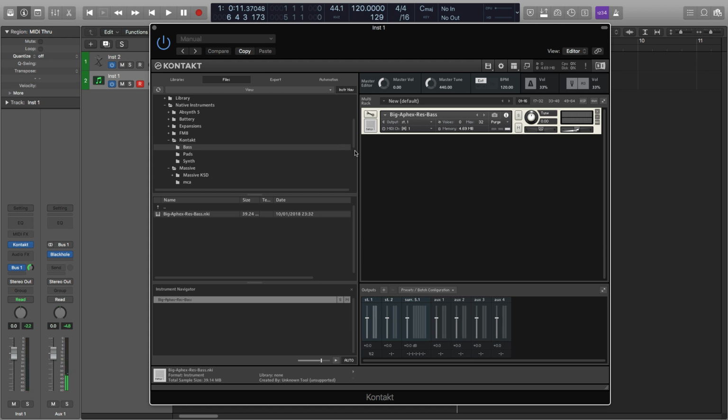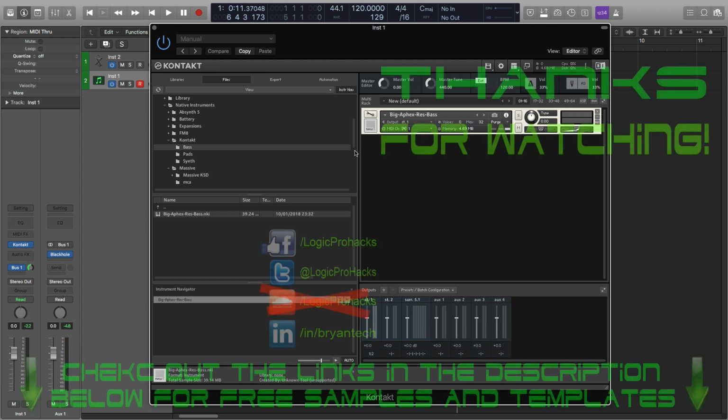Add it to my other sounds I made the other day. So, hey, I'm going to be loading some of these sounds up on Logic Pro Hacks. Put them in a big pack of presets that you can download and buy at logicprohacks.com, and it should be released real soon. So just keep a lookout for that.